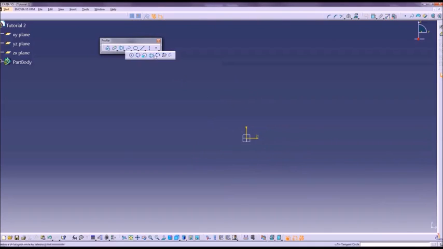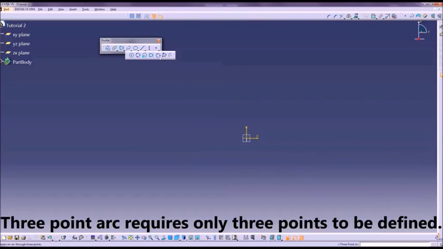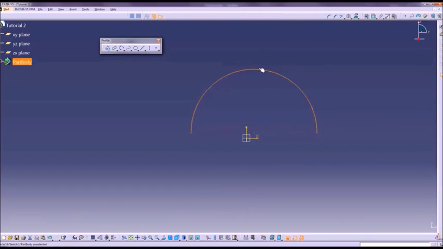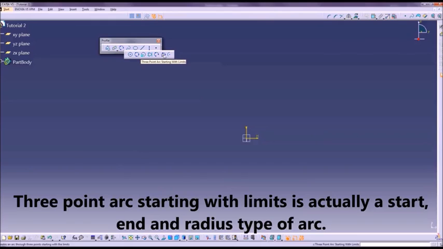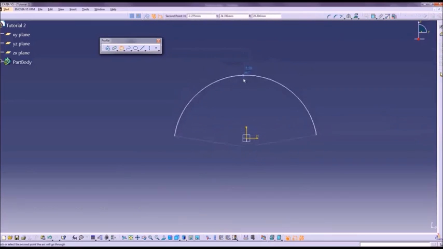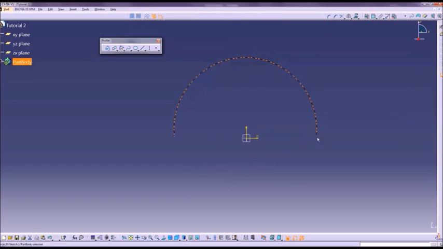Next is our 3-point arc. Just give first point, second point and third point. Make sure that your arc is always made in an anti-clockwise direction. And 3-point arc starting with limits, so it is first point, first ending point, second ending point, and then third the radius. So these were the two limits, and third we define the radius, unlike the 3-point type.